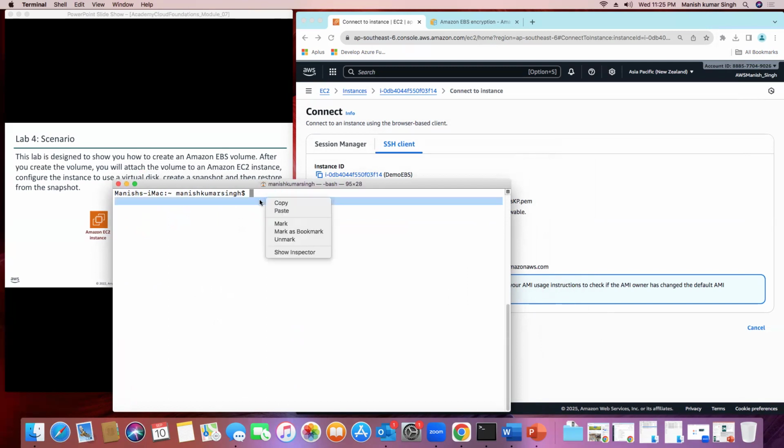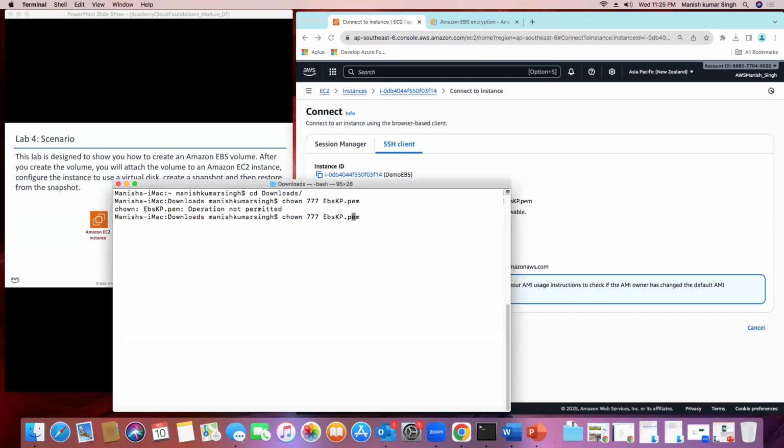Let me navigate to downloads first, because I have that key in downloads. And I will try and change the permission. The default permission doesn't allow the key file to be loaded into the command where we can actually access the remote machine. So we'll give read, write, execute kind of permission to our key file.